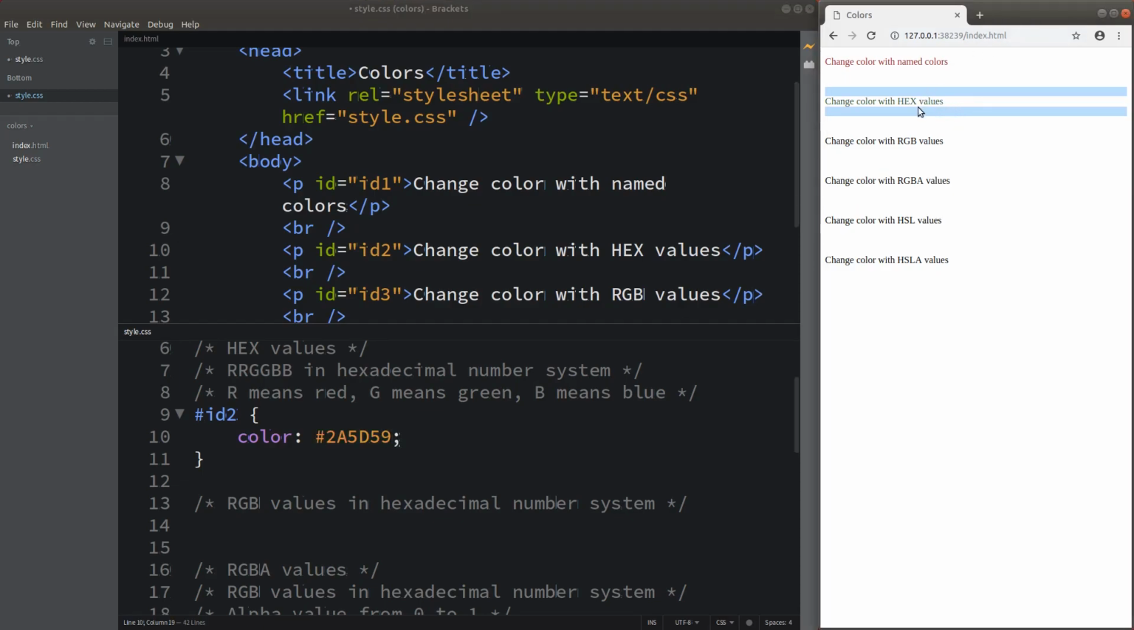When I change the blue level to other values, for example this one, the color has turned a bit more bluish than before. When I change the red color a little bit, the letters shown here will be approaching the red color a little bit more than before. So this is known as the hex values method.